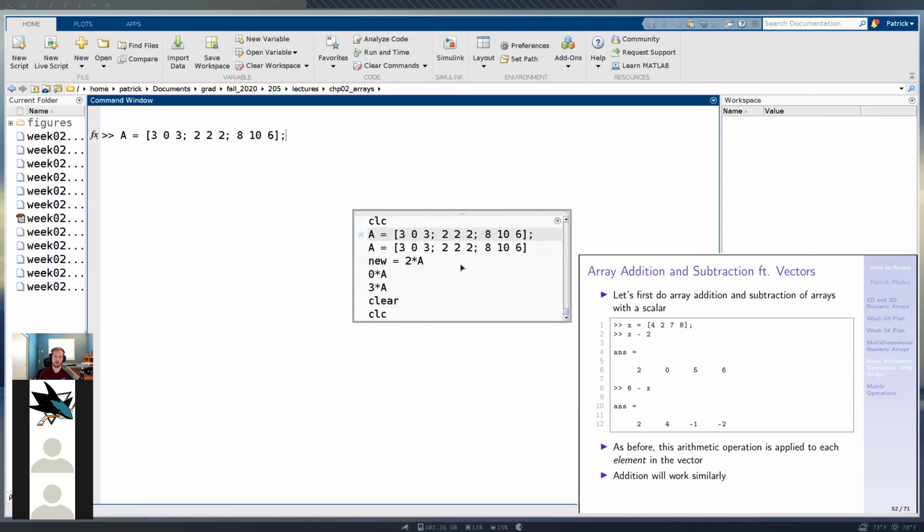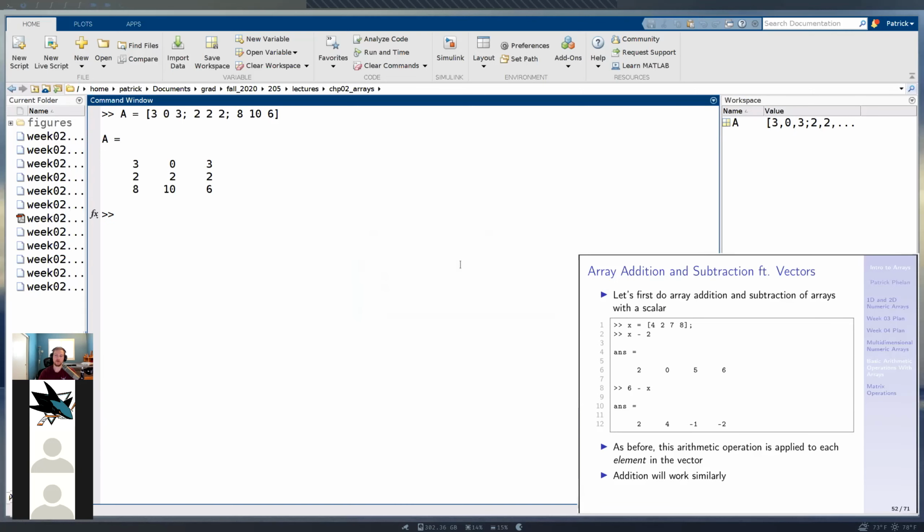Okay, let's get that matrix again. So we can do addition and subtraction of arrays. So I guess we first have a row vector. So let's make our row vector x here. We have 4, 2, 7, 8. And then we can have subtraction. So we'll do x minus 2.